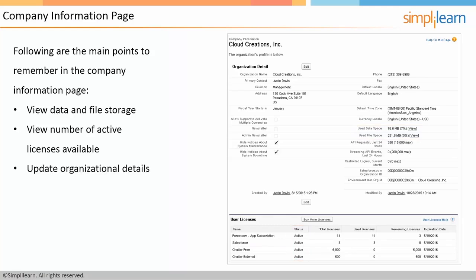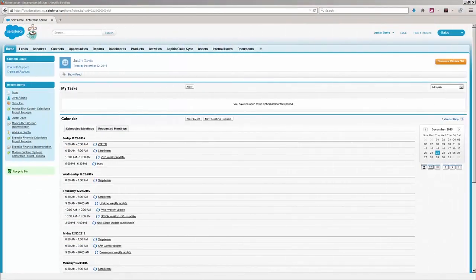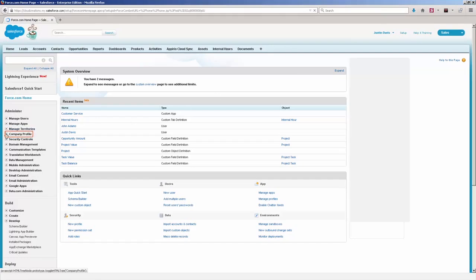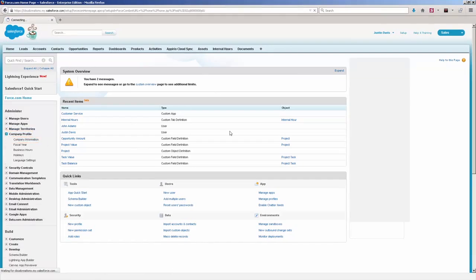It's on this company information page that you can update any organizational details such as address. You can also view permission sets. And what I'm going to do is click on this Setup tab, and then I'm going to click on Company Profile and then Company Information on the left-hand side.